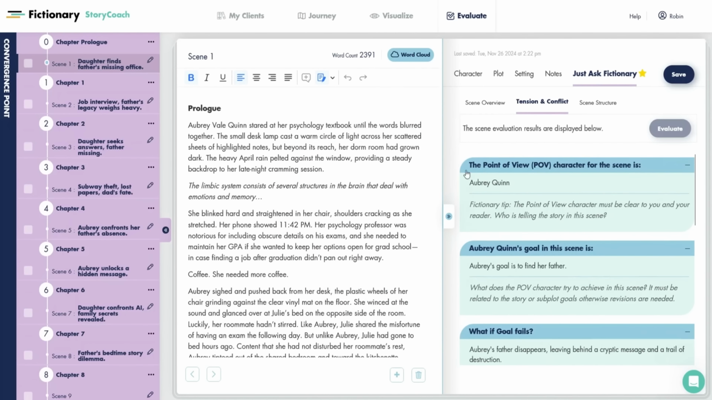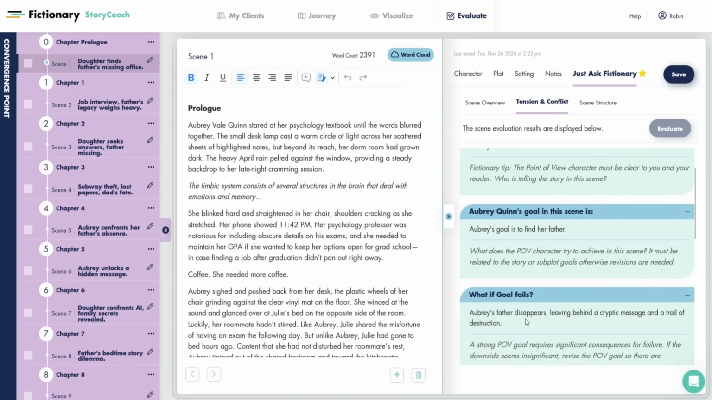Okay, so AI said, based on what it read, Aubrey Quinn, we have her as the POV, her goal is to find her father. What if the goal fails? Aubrey's father disappears, leaving behind a cryptic message and a trail of destruction. That's a bit dramatic, but that's what we want in a book.